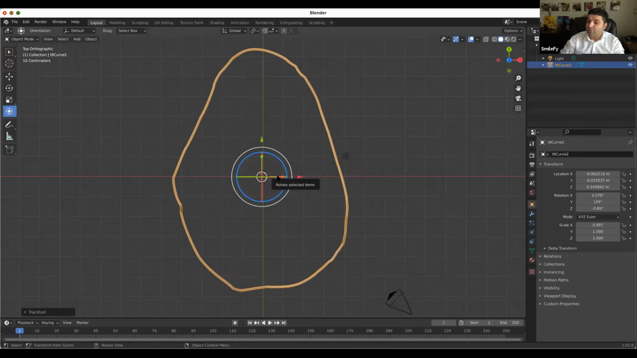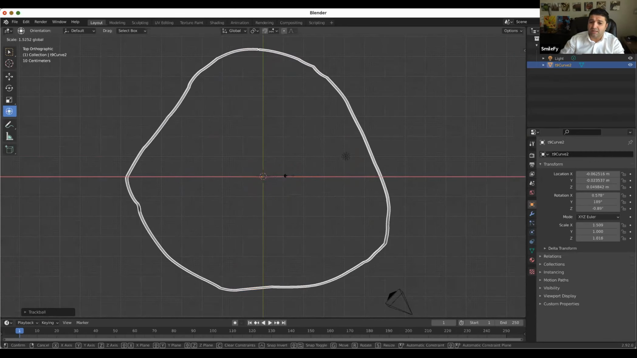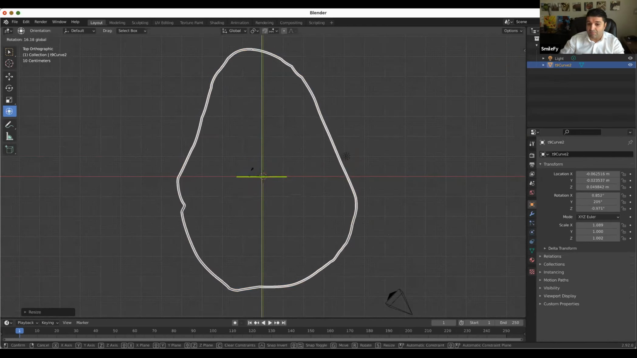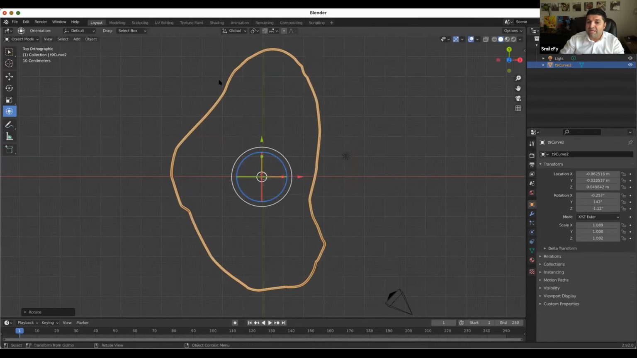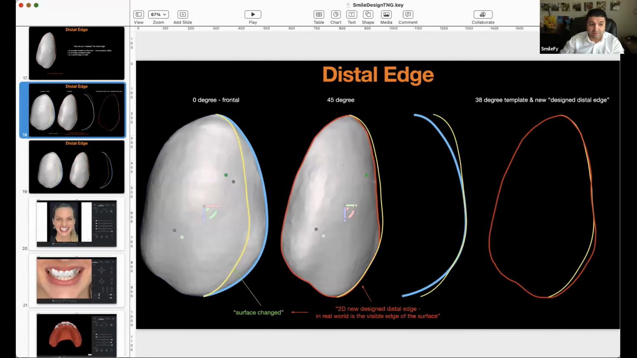Even with the outline, we don't have any reference. Even if we would make this outline work somehow, right? Like this. We miss the information of the surface. So we see an outline, but we miss the information of the surface of the tooth. And this information is super important. We cannot just ignore in our smile design procedure the information of the surface, the topology of the tooth, right?